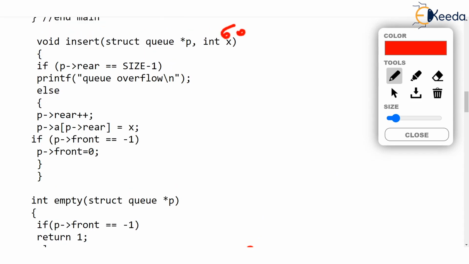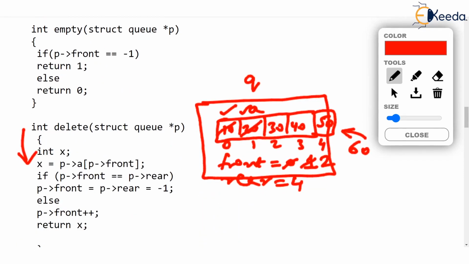And so rigidly, the condition written in the linear queue program is rear. Watch that rear is 4. Is it equal to 5 minus 1? Which is true. So it's going to announce overflow. Yeah, really, rear is 4. Watch this. Because 50 is stored at the 4th place. And it simply says, look, rear is at the last element of the array. So 60 can't be inserted. But actually, two elements are vacant.